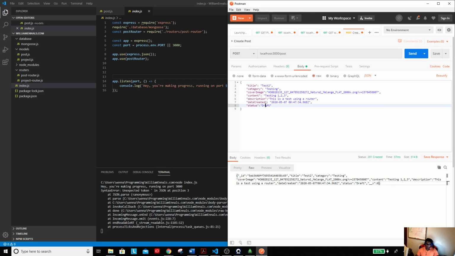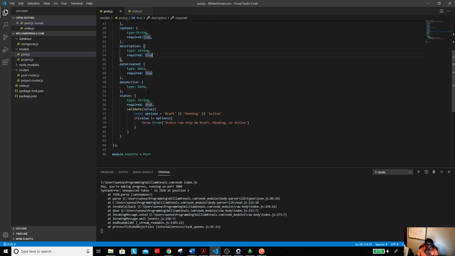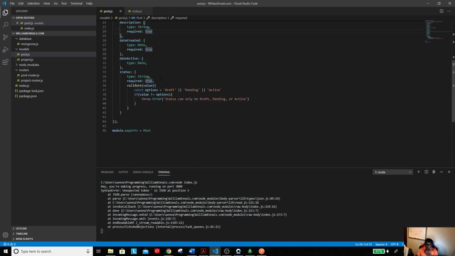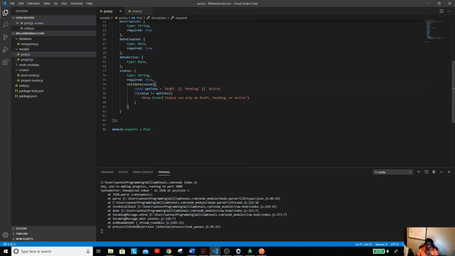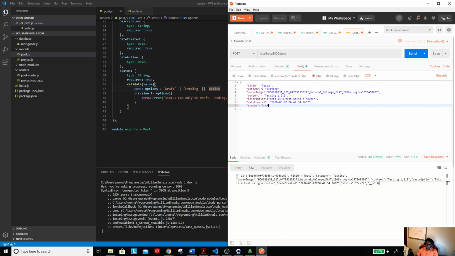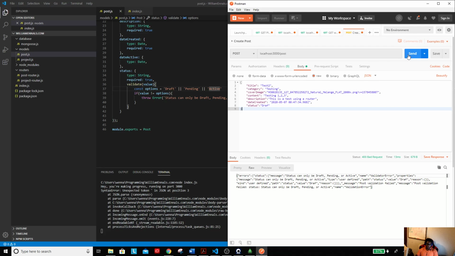And then what we can do is let's try to see what happens if we try to change the status. This should give us a 400 error because it should hit our validator that we had on our post model. It says, hey, if it's not draft, pending, or active, do not accept this. And we should actually see this error message. So let's try this again. And boom, 400. And then look at what we get here. We get status can only be draft, pending, or active. So now it's telling us exactly what's wrong and why it's wrong.